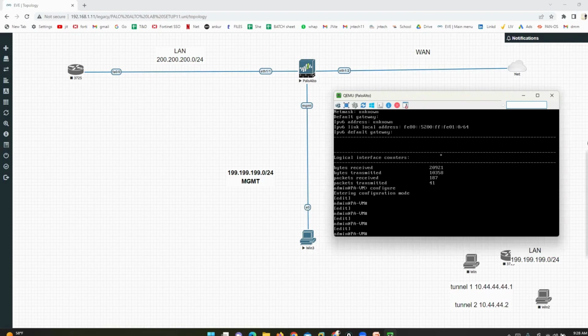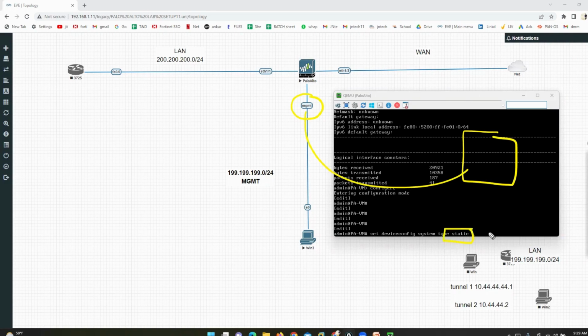No. Okay. So now I'm trying to configure an IP address on the management port. So: set device config system type static. Why static? Because by default, the DHCP service is enabled on this management port. It means if you connect your management port with any DHCP server, this port can get an IP address automatically. But right now I'm trying to configure the IP address statically. That's why I'm using this method called static.